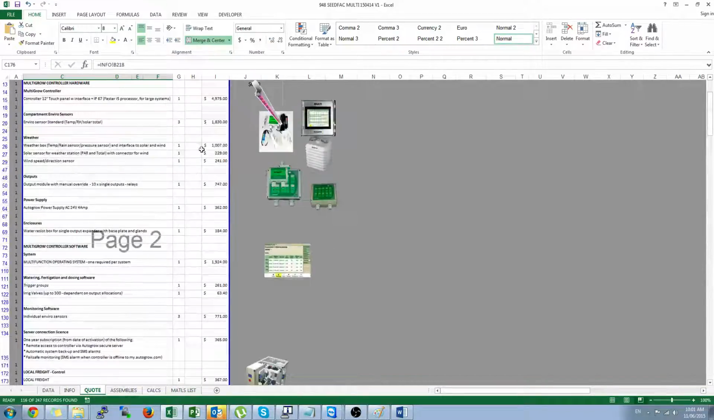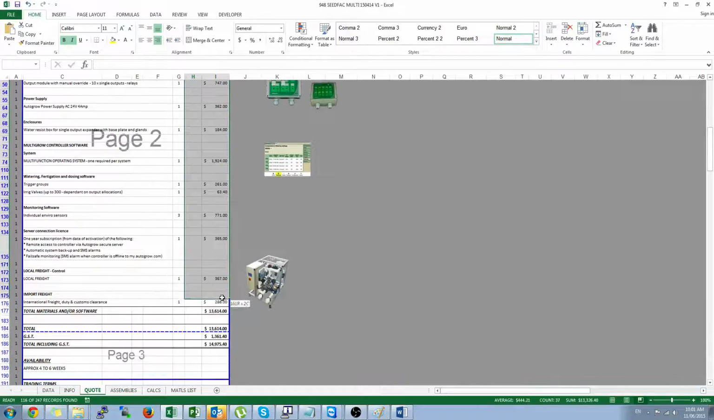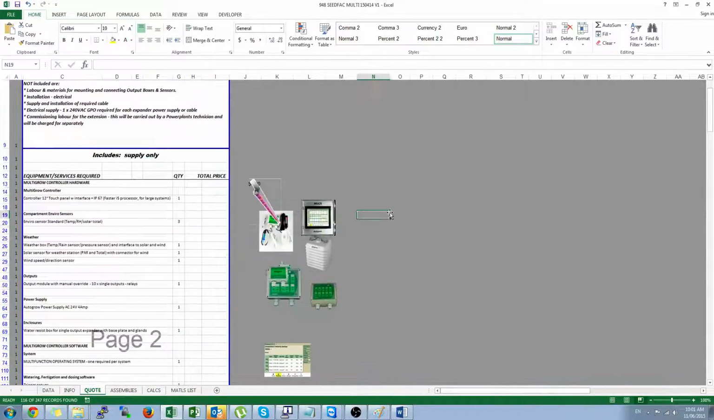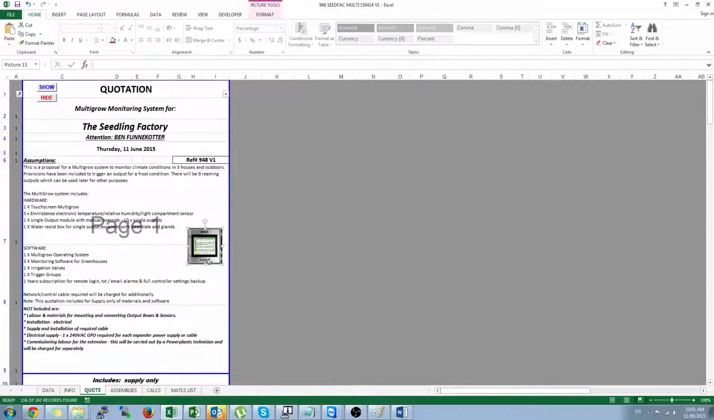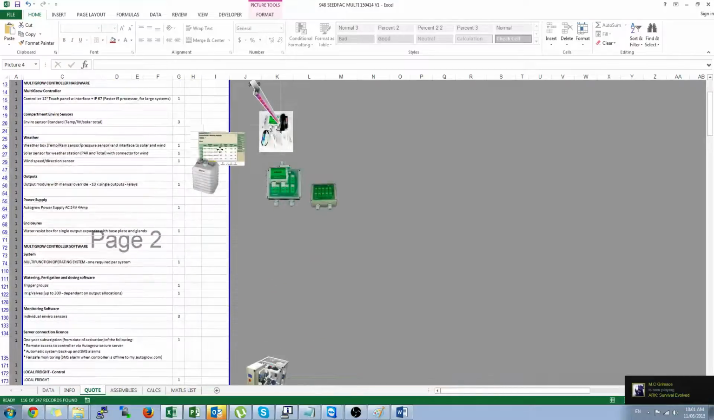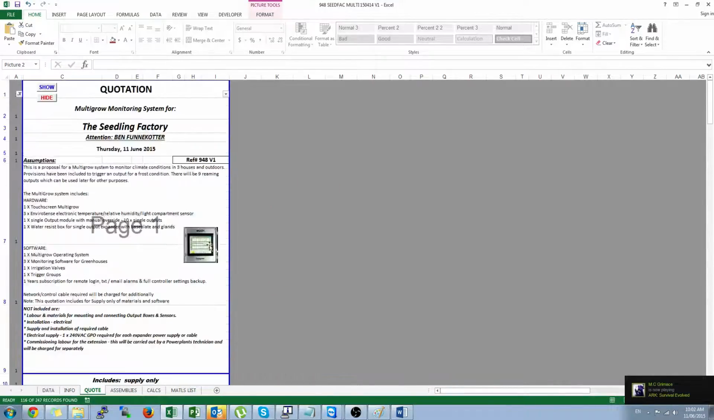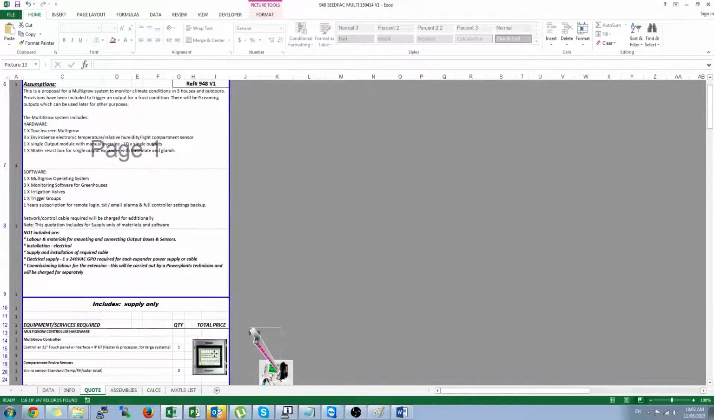I don't want to see all the prices though. We very often don't do that. So all I'm going to do is go down here and make everything white. Cool, now we can't see it, and instead I'm going to put some pretty pictures here. Cool, there's a multi-grow. There's an enviro sensor. I might put the multi-grow up here actually. Just see how it looks later. Oops. No, we put it down here. You just drag and drop these until it looks nice.